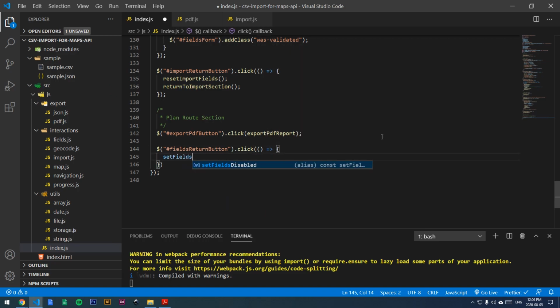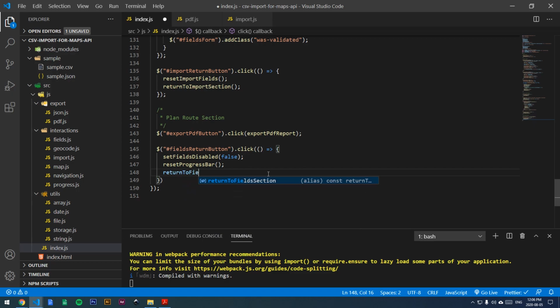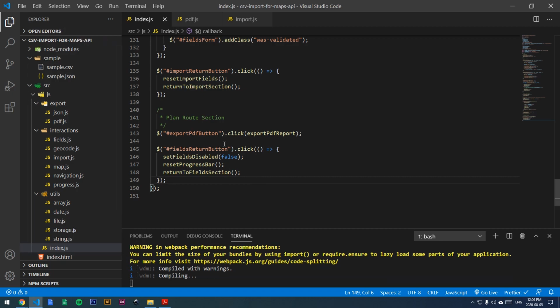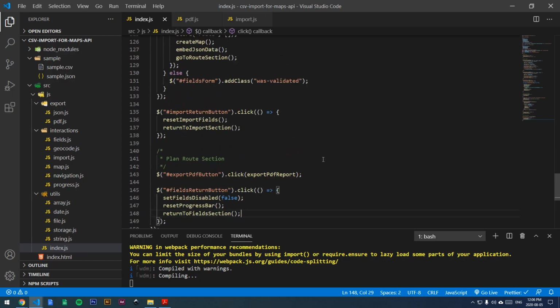In here, we're first going to set fields disabled to false, and that's if we return to the import screen. We want to reset the progress bar as well, because if the geocoding process took place, we want to make sure it goes back to what it was. And then finally, we want to call our return to fields section navigation function, which will hide the route section that we're in and return back to our import step, or sorry, I guess it would be the select field step.